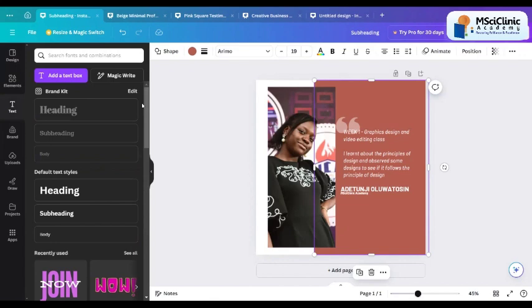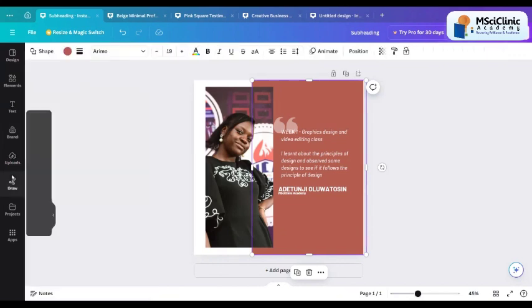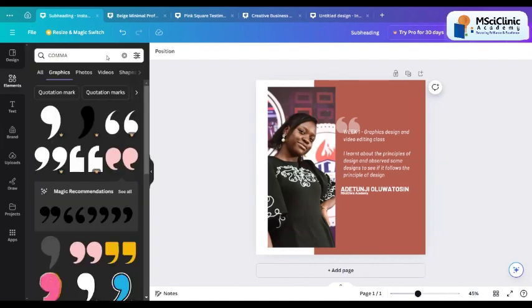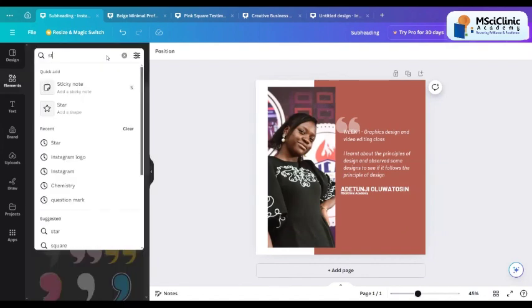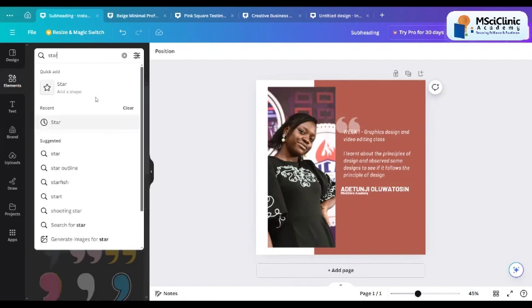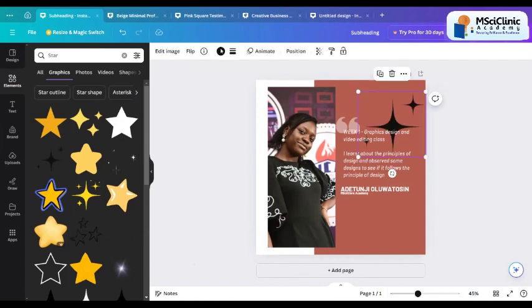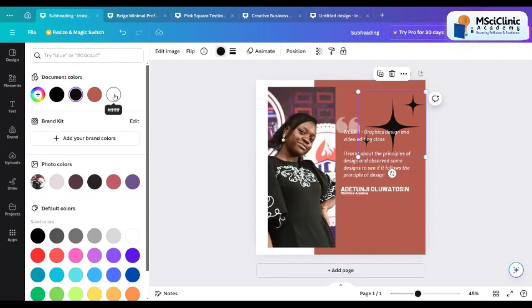So that is how it is. If you want to draw on your canvas, you will go to draw. So different things for different functions. So I'm going to click on star, and I can add this to my design. See that there are different types. And I'll change the color to white, reduce the size, resize it, and put it where I wish to put it.